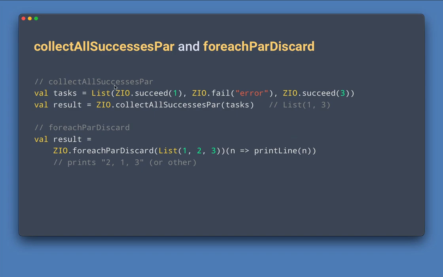The first one is collectAllSuccessesPar. You can see what I have here is I'm creating this list, and it's a list of ZIO effects. So I have succeed with 1, fail with error, succeed with 3. That creates that list, and then I pass that list into collectAllSuccessesPar. And then you can see what it does is it does collect those successes. It only collects these successes. So it collects that one, and it ignores that one right there.